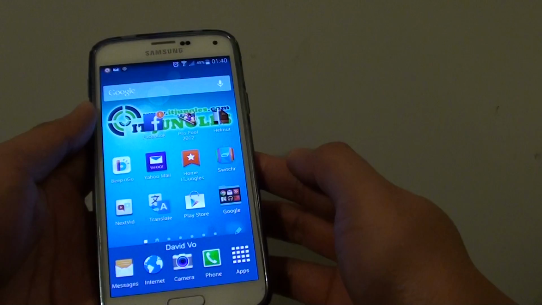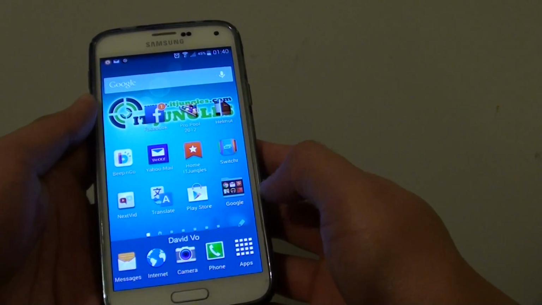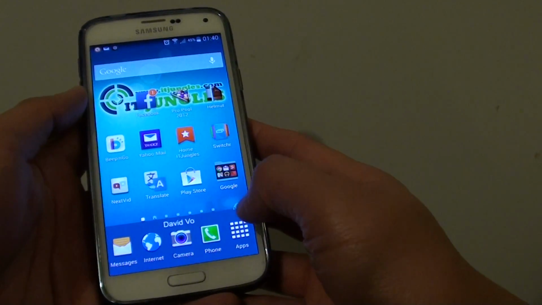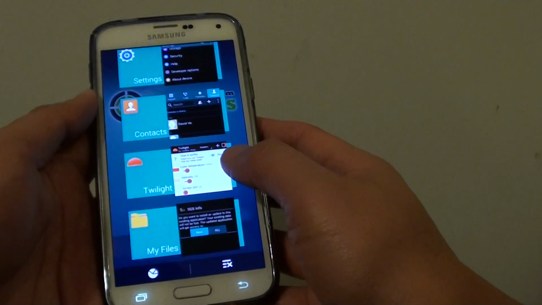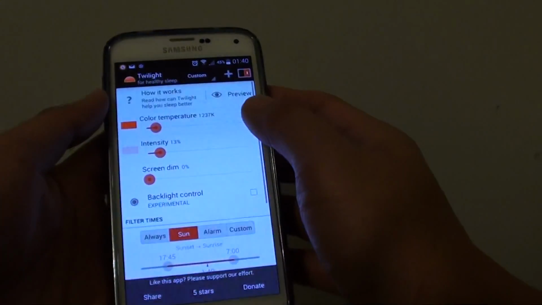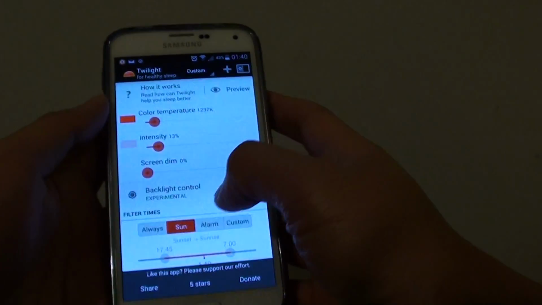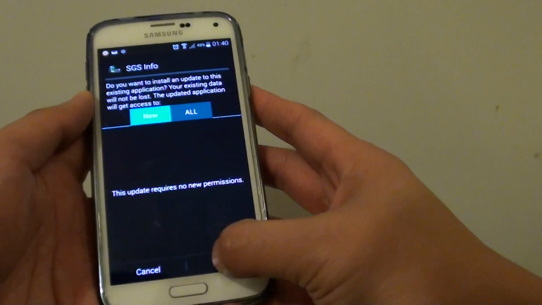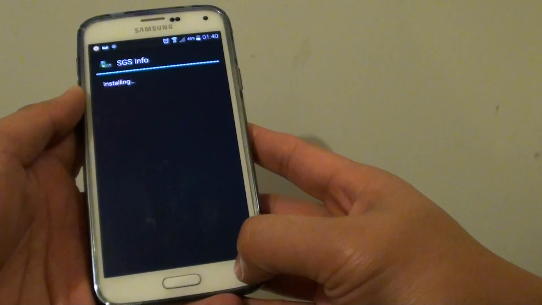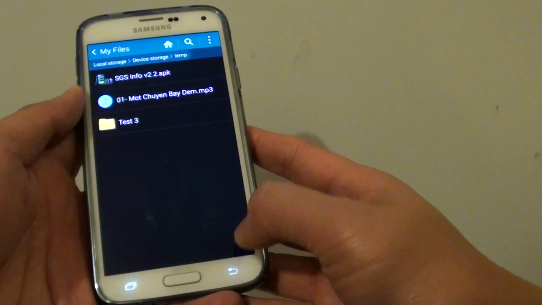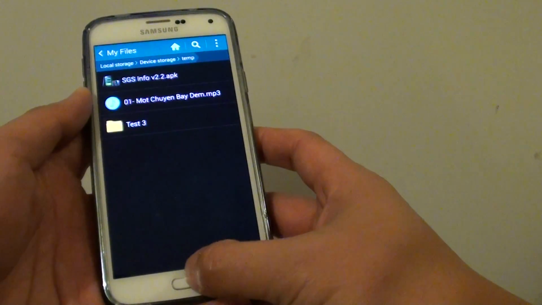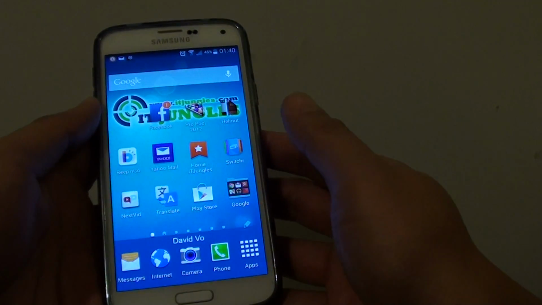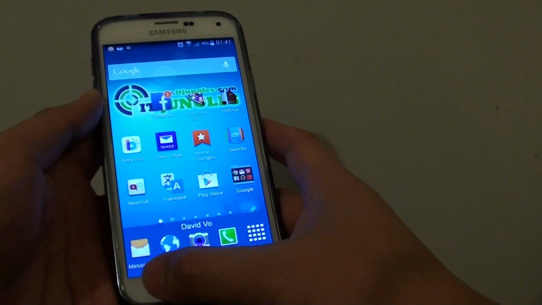Now to fix this problem, we can try some different solutions. For example, when you're trying to install the APK file, try to turn off Twilight. And then from here, you can see you can install. So basically, you don't need to uninstall the Twilight application. You can just simply go in here and disable the application.